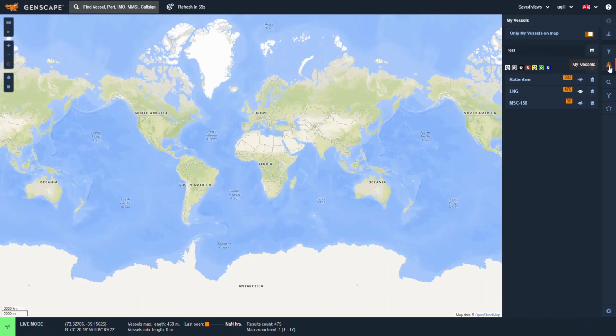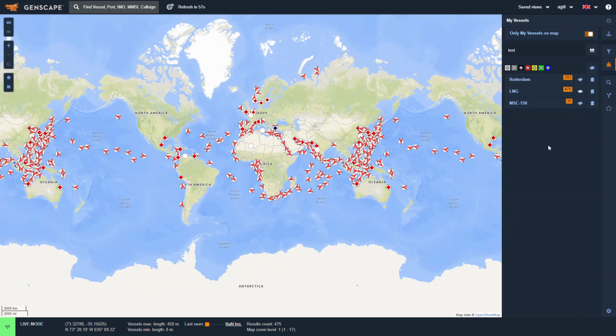By clicking on that, it opens up a list of groups that have already been set up. On the top here, I can see whether I want to see just these vessels on a map or all vessels. So right now we're looking at just the LNG vessels, and I can turn that on or off by clicking on this eye icon here.